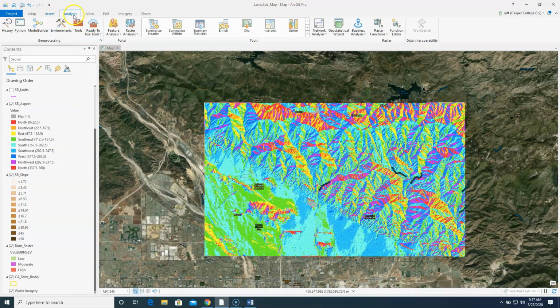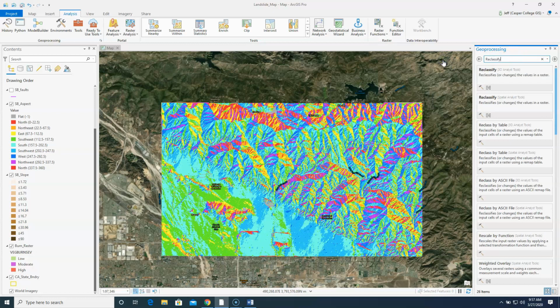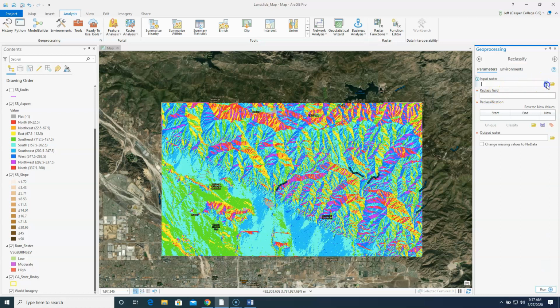So I'm going to go up to Analysis Tools. I'm going to type in Reclassify, and we want to use the Spatial Analyst tool, so I'm going to click Reclassify there. My input raster is going to be slope. Okay, my input raster is slope, reclass field value, and then what we're going to do is click Classify, and we're going to classify this data into 6 classes.